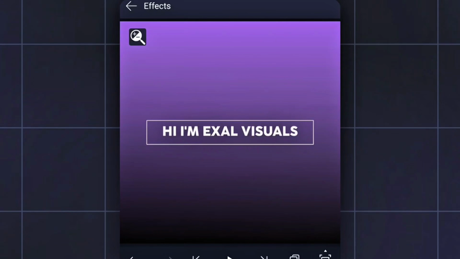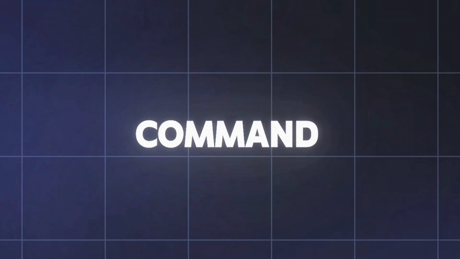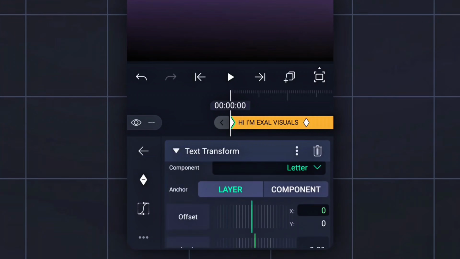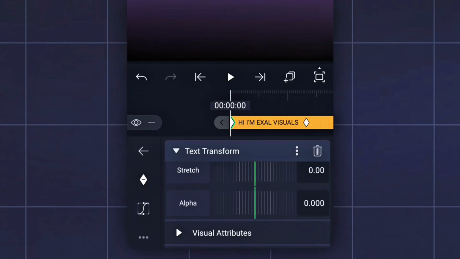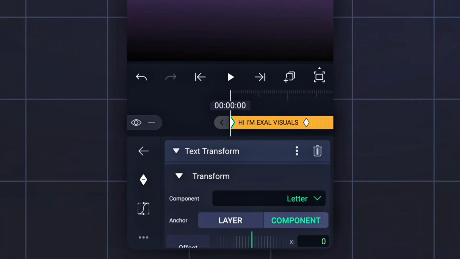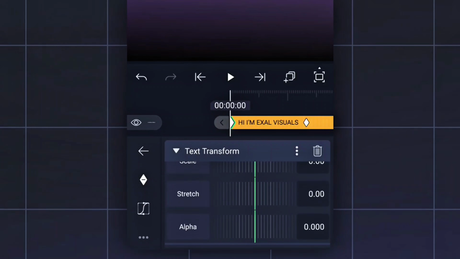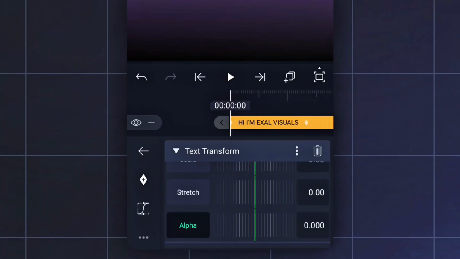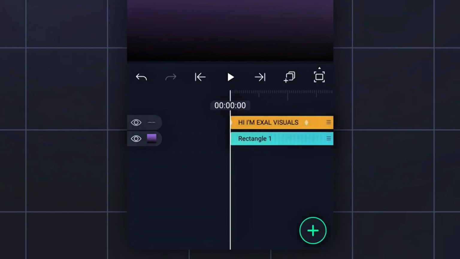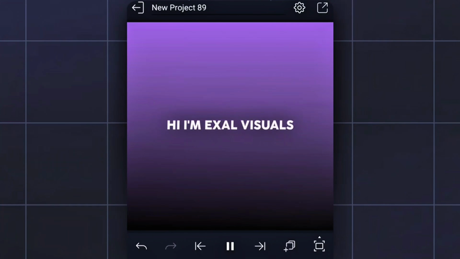Now you see nothing happens, because this is just a command, bro. You just give it a command like where to start and where to end. Now open the transform option. You will see options like this. Now to give it an animation, select alpha and drag it down to -1%. Now you see, using this we just made a fade in animation.